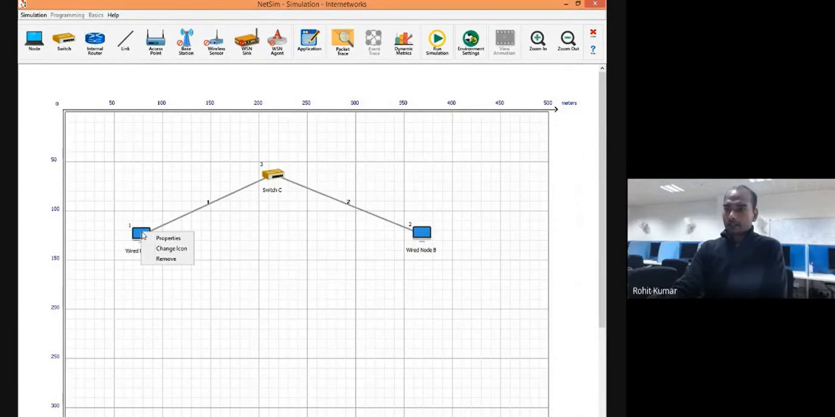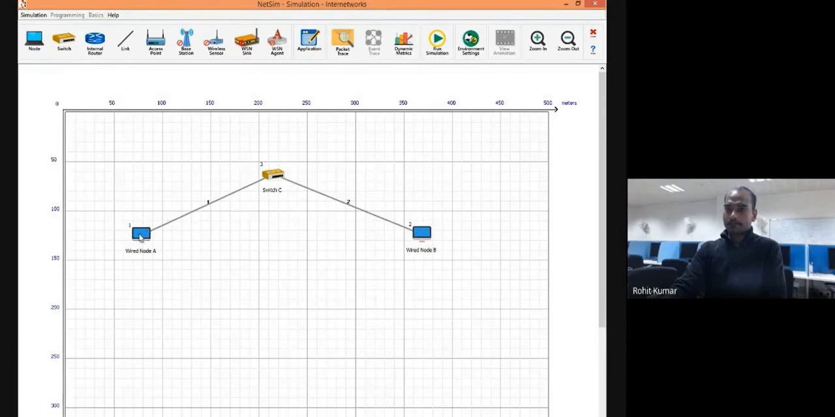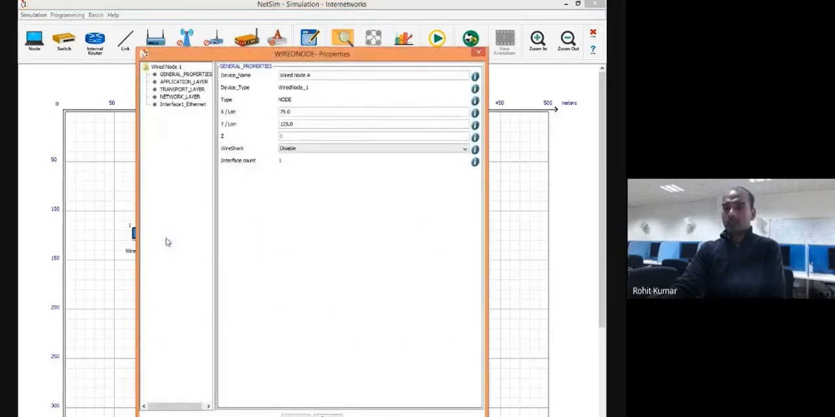that right click on the device, go into the properties and adjust the properties or set the parameters. So change icon if you have any other option in your system. It will give you the option to change the icon, but I don't want to. So I just simply resume. If I want to remove, we'll click remove. And now I want to set the parameters. So I'll click the properties.